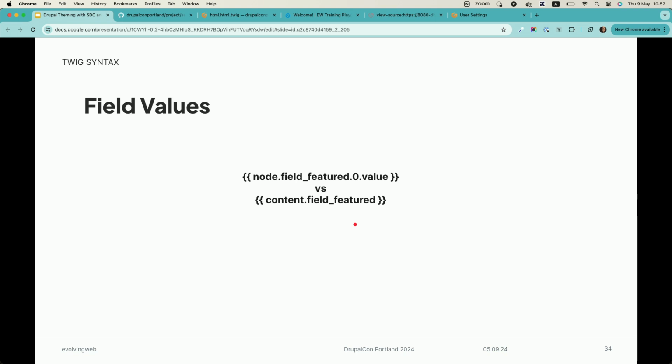The content variable is like a magic variable that has everything as a renderer array that we can use to just print whatever we decided we were going to print in the site building, for example. Like maybe you have a node and you're printing an image field and you're deciding that you're going to be using an image style and that it's going to be using, I don't know, whatever configuration you decide. You can do that by printing the field using the content variable.